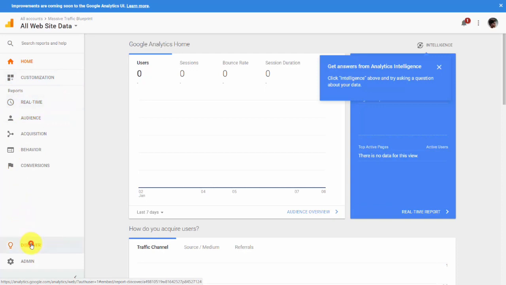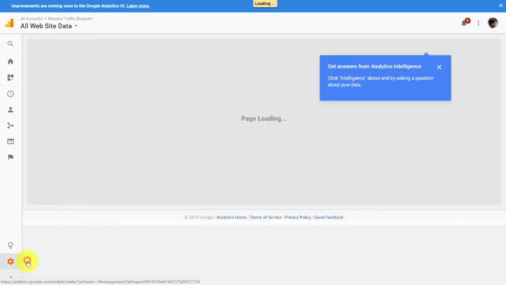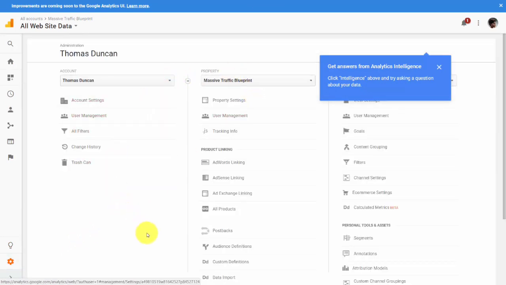Discover is additional information and research on Google Analytics. And the admin panel at the very bottom is where you'll be doing most of the work in setting up websites and other factors of your Google Analytics.